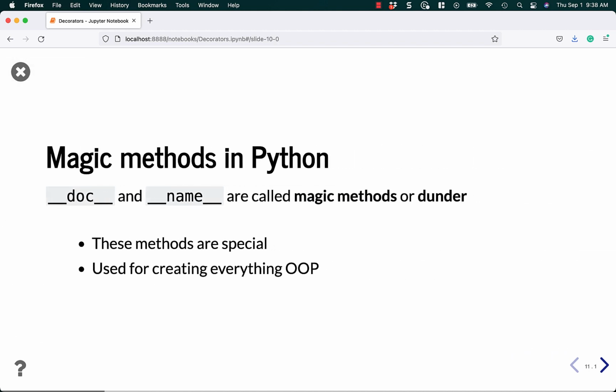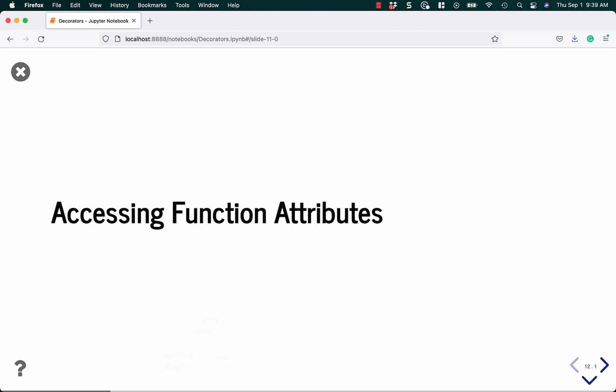The magic methods in Python, like double underscore doc or dunder doc and dunder name, are called magic methods or dunder methods. These methods are special, and they're usually used for creating everything in object-oriented programming. So you can do a lot of cool things with the magic methods, and you can define them at the class level to make your own little magic functions or methods that can do lots of cool things with your objects.